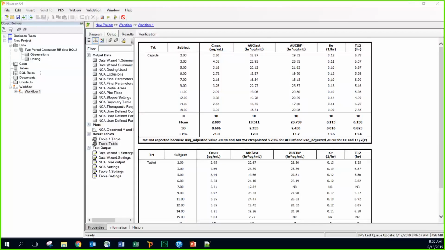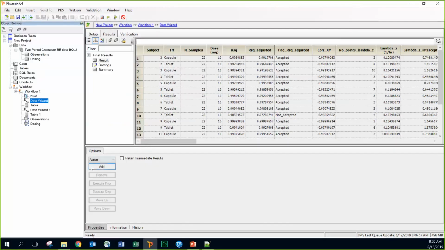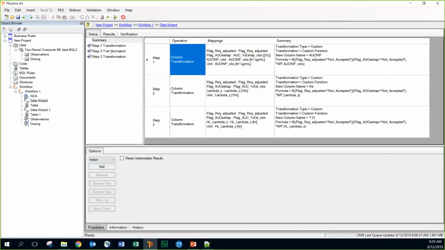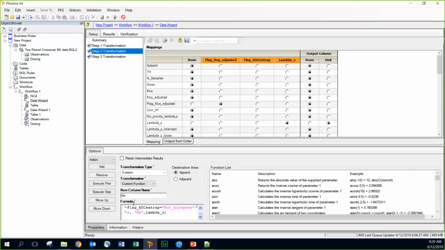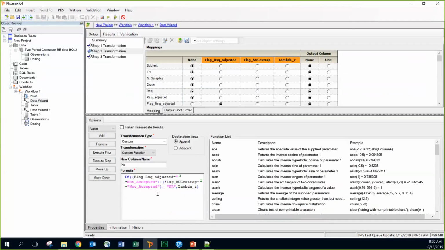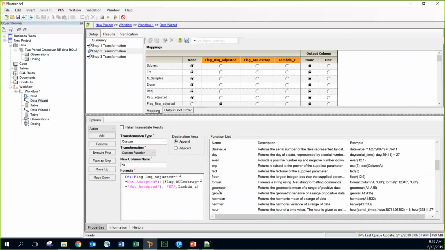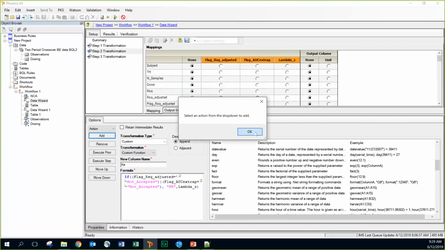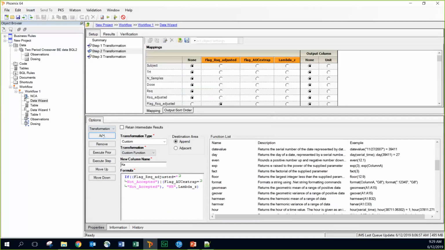So in the data wizard, the best place to find information about the function is, first of all, let's go to the setup and look at one of these transformations here. So the custom formula, you have access to a lot of functions. When you're in the custom one, you'll see this function list over here. Let me add a new rule here. Wait, I'm sorry, I got to set this to transformation. Let me put in a new one here.